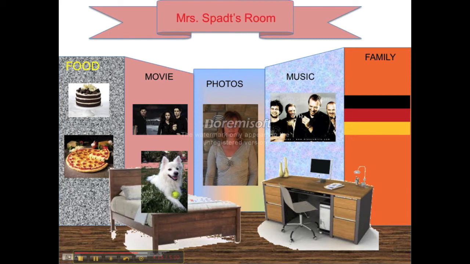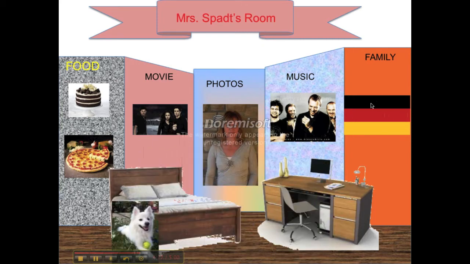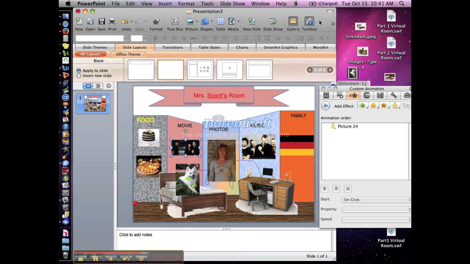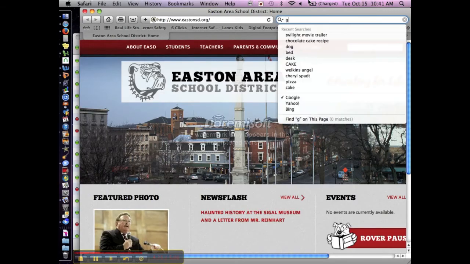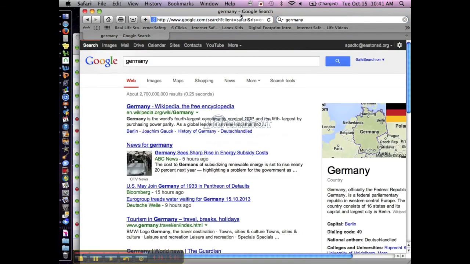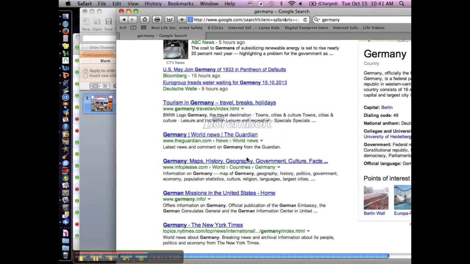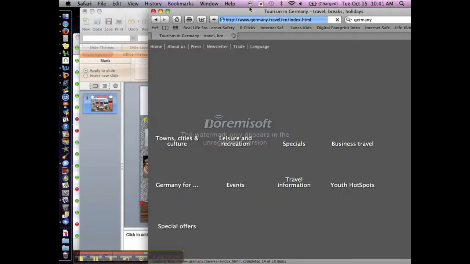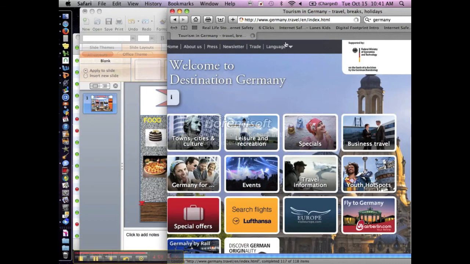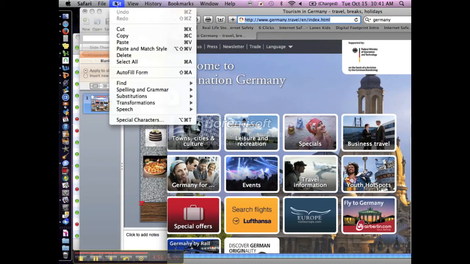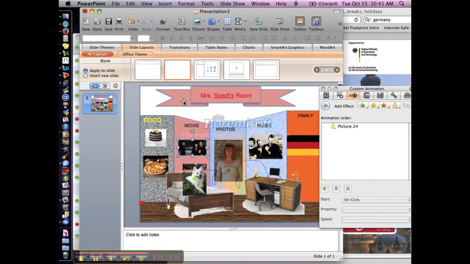You'll do that for your music video. You'll select a music video in YouTube by doing the same exact steps. And the family flag. Again, you'll go into Safari. You'll find a country of origin. Mine is Germany. I'm going to try to find a website that gives a lot of details on the German culture, the events, just a lot of information on the country itself. I'm going to select the web address, edit, copy, come back to.